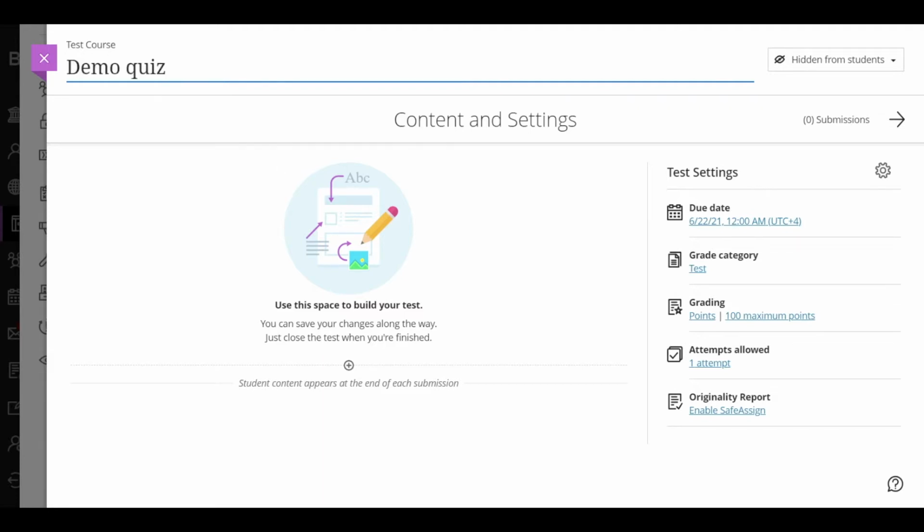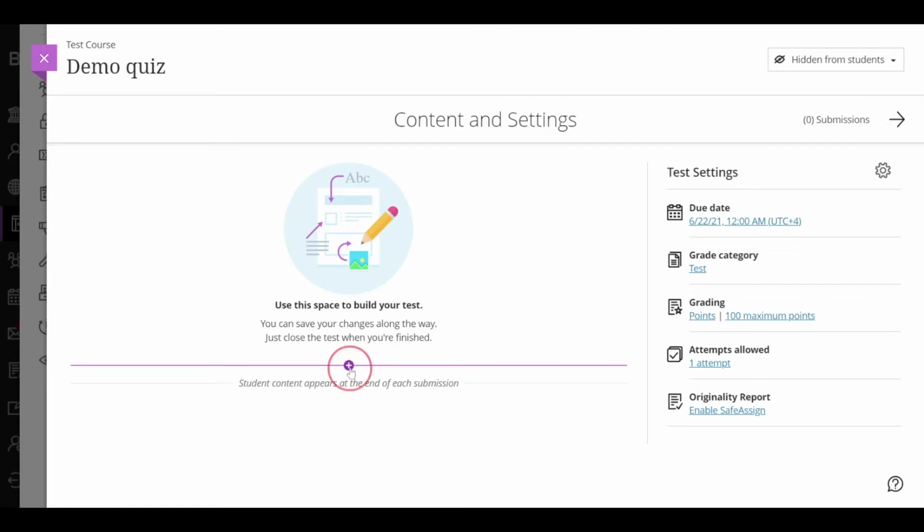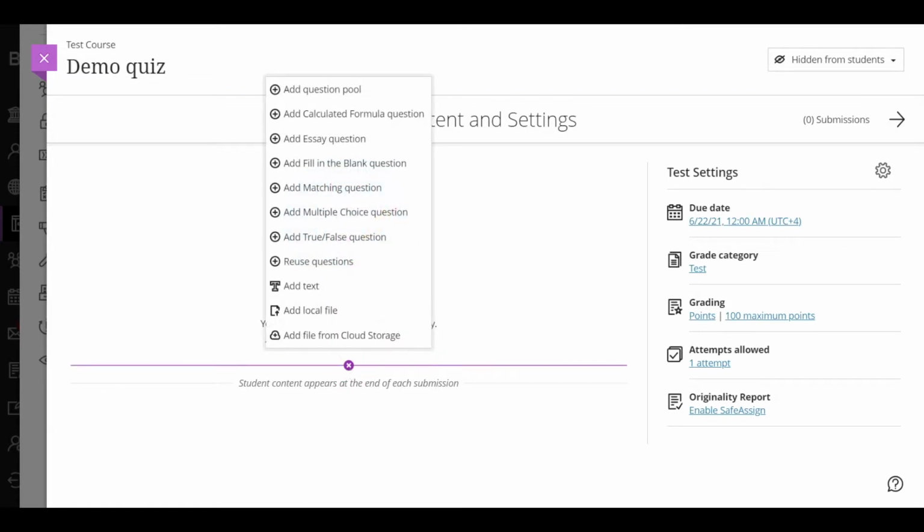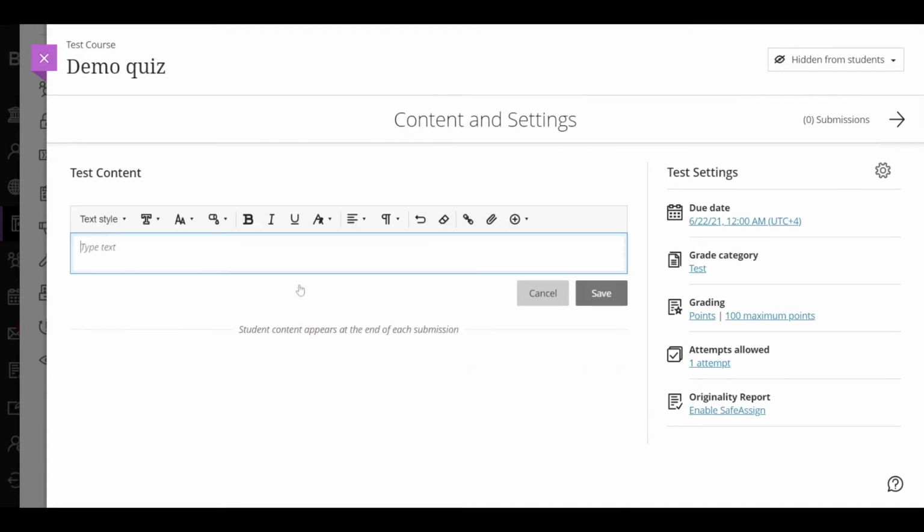And then just like building your course itself, you have the plus button here where you can add the types of questions. I'm going to start from the bottom because these are often the ones you'd go to first. You can add text, which allows you to add some content. So this is not a question itself, this is just some instructions.